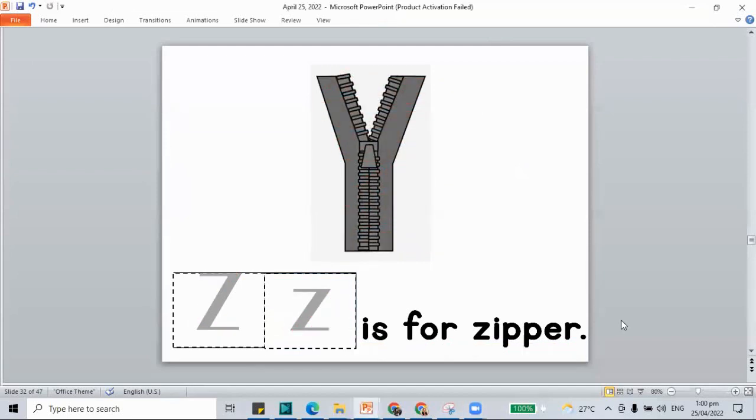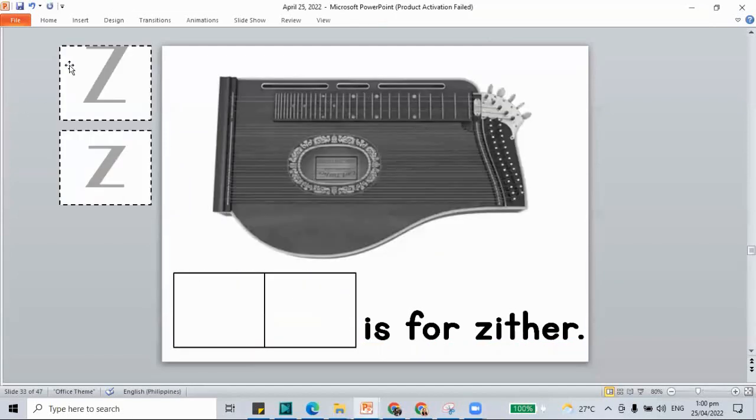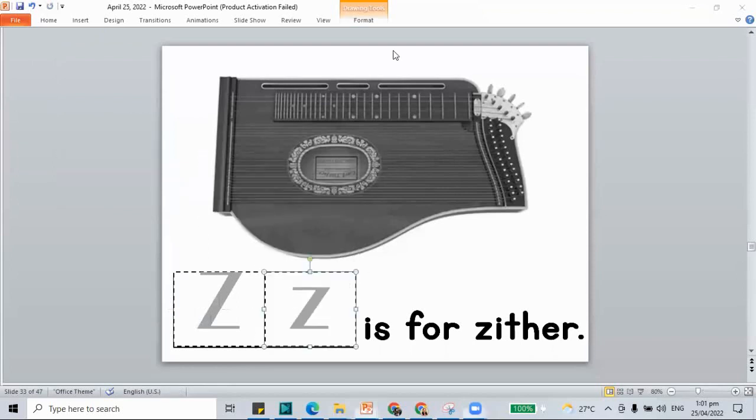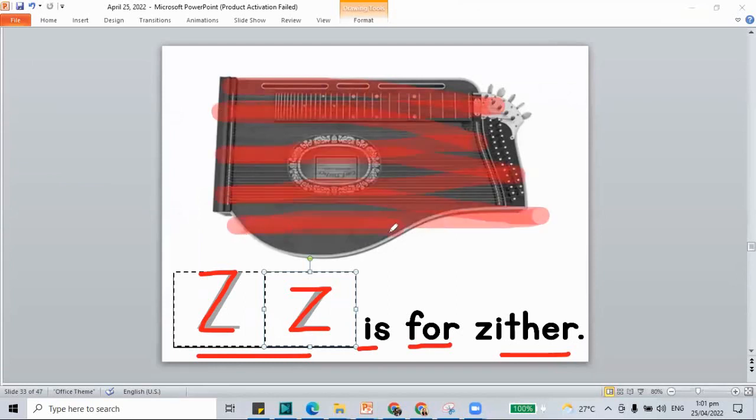How about let's jump to another Z word. It's an instrument. Remember, you call this one a zither. We have capital Z and lowercase z. Let's trace our letter Z's. Z is for zither. Let's color our zither also. Let's move to the next one.